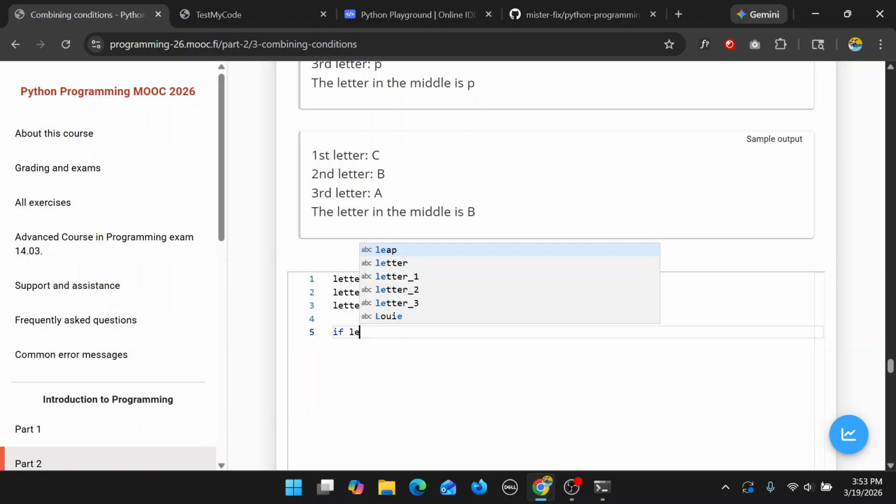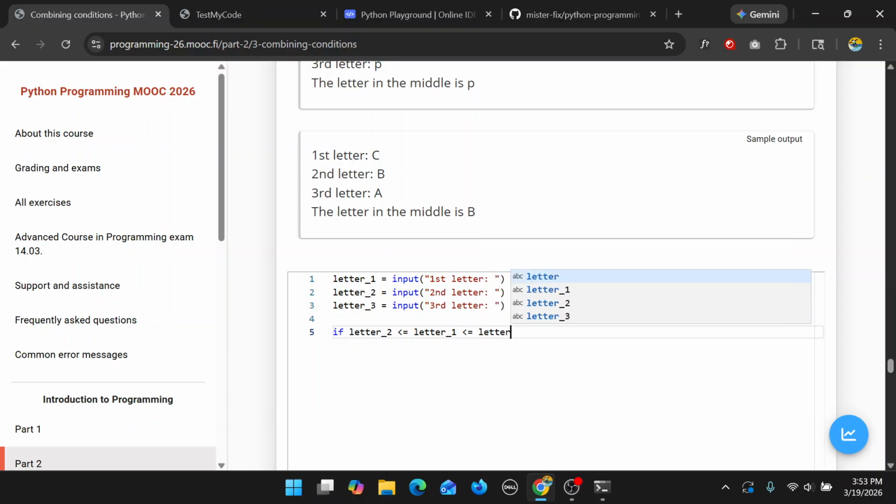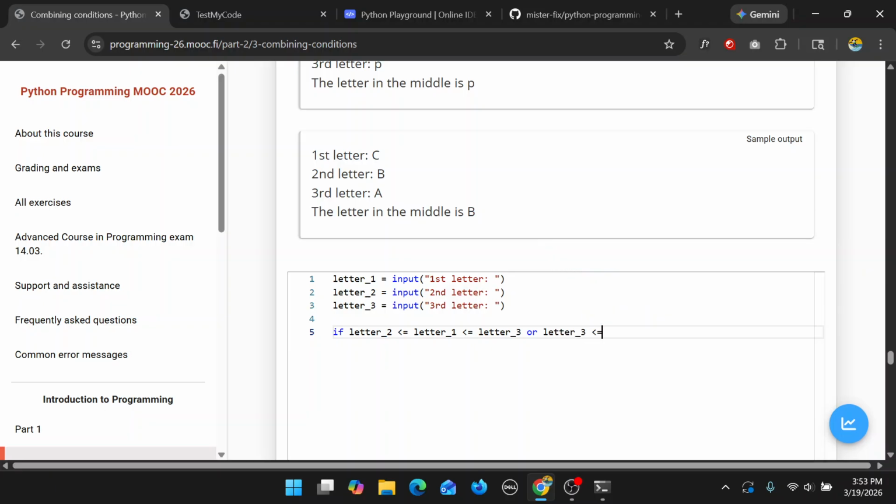So if you want to see if letter 1 is in the middle, we'll say if letter 2 is less than or equal to letter 1, and if that's less than or equal to letter 3, or if letter 3 is less than or equal to letter 1, which is less than or equal to letter 2. So if this is true, then it doesn't matter if this side is true, right? Remember with the or logical operator, one side has to be true.